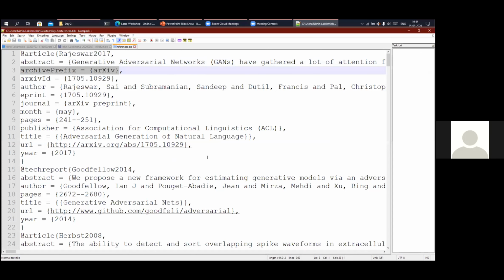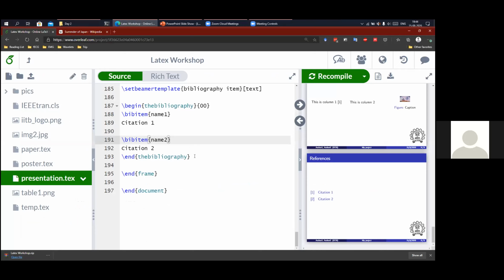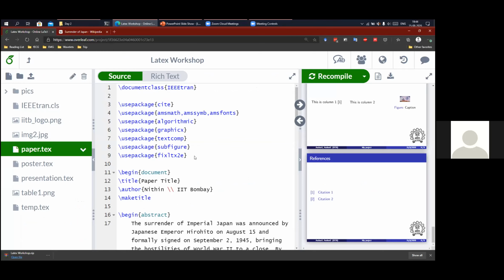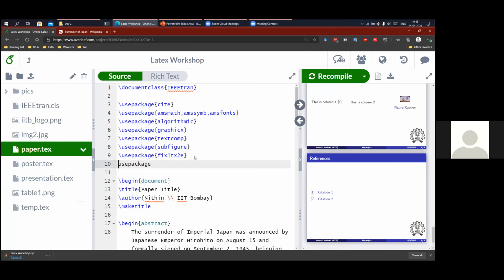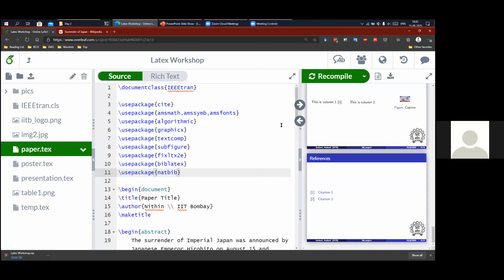What you have to do is include the package biblatex, with \usepackage{biblatex}. You could also use natbib for this. The only difference is the command being used. I think biblatex is the newer version, so we prefer to use biblatex.